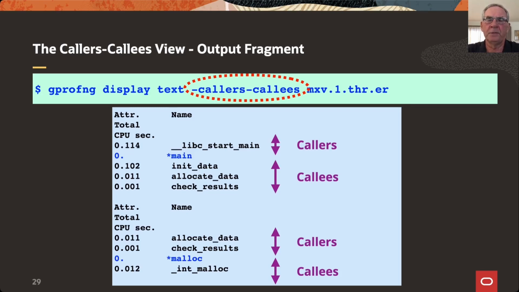And we see that malloc, for example, is called from 2 of my functions, allocate data and check results. And malloc itself is calling, for example, int_malloc. So that's the caller callees. It will give that for every function in your program.